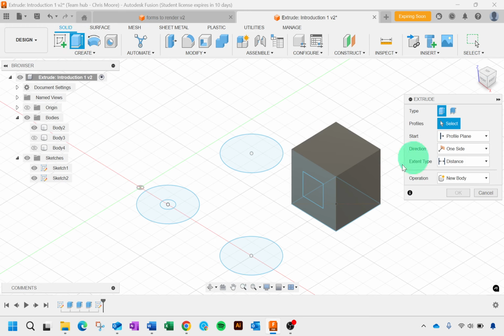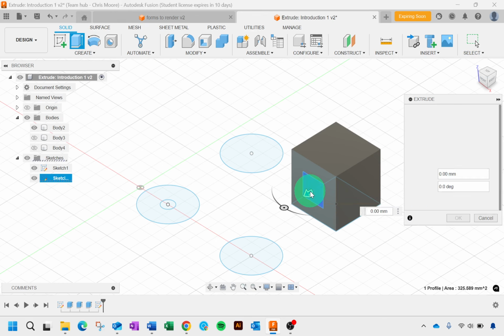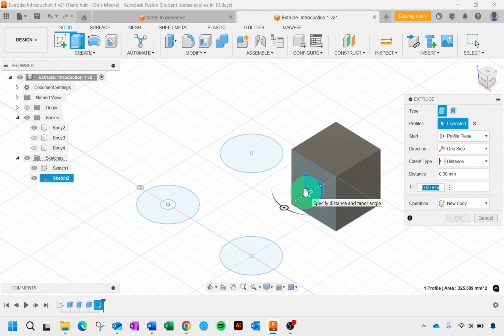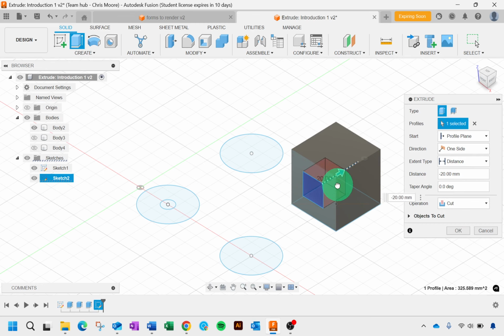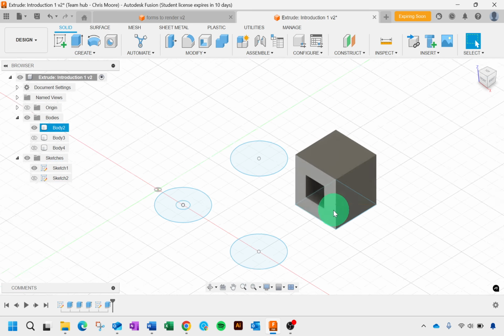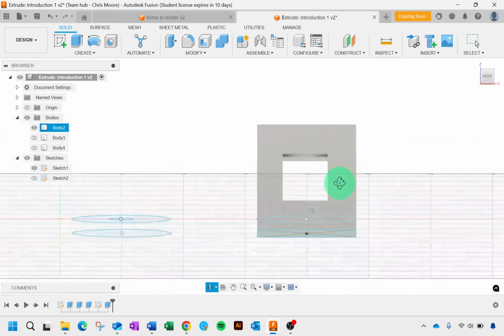Now this time I want to select the profile, and if I extrude it out, it's creating a join. If I push it in, notice it's creating a cut. So wherever it highlights red, that's just indicating it's cutting away the material. And so if I want to put a hole way through it, I can just push it all the way through, and Fusion's going to understand that we've applied that cut.